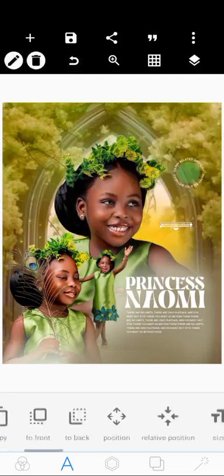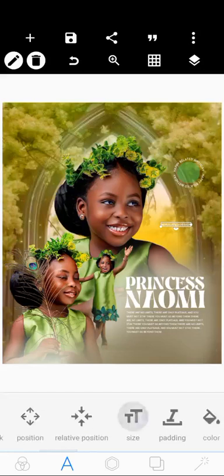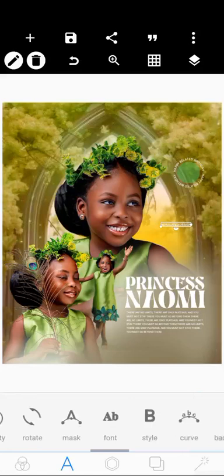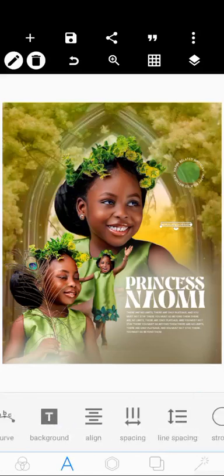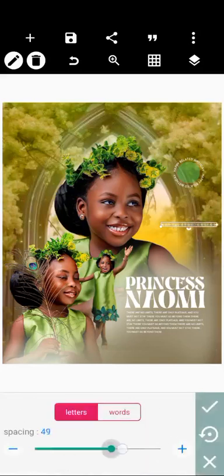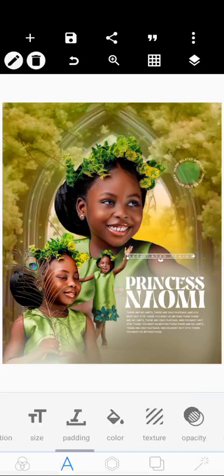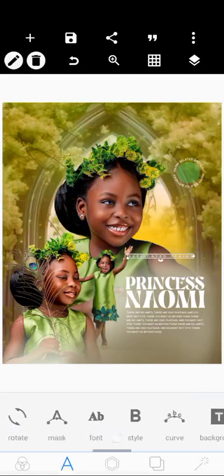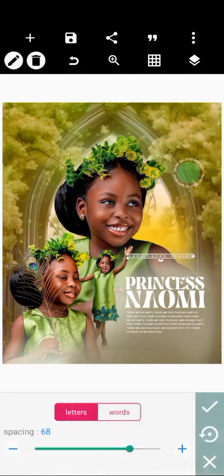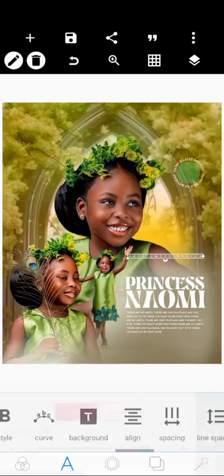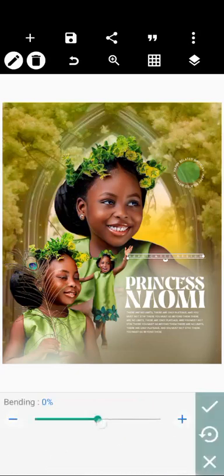Okay, let's see the size of the text. This is 10. Okay, and then I'm going to add spacing in between the words. Yes, so I haven't done this. Let me add more spacing in between the words. Okay, and then now I'm going to curve it.